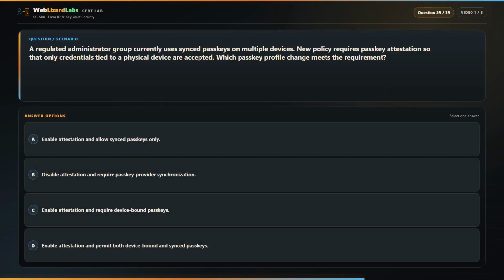Question 29. A regulated administrator group currently uses synced passkeys on multiple devices. New policy requires passkey attestation so that only credentials tied to a physical device are accepted. Which passkey profile change meets the requirement?